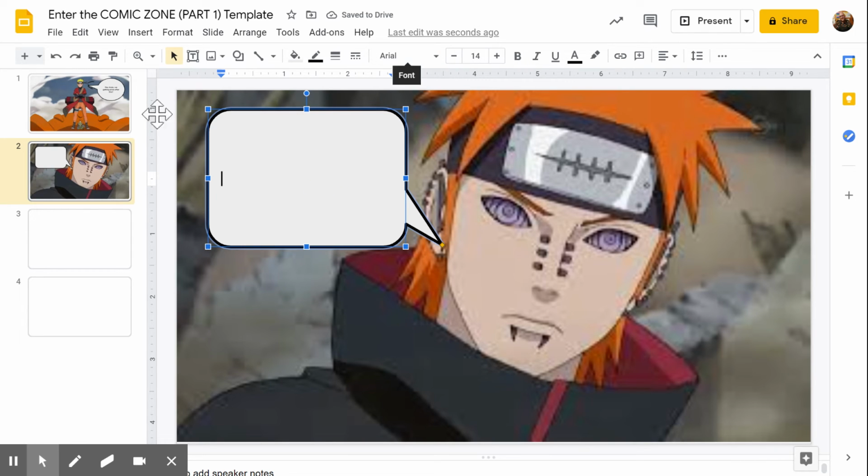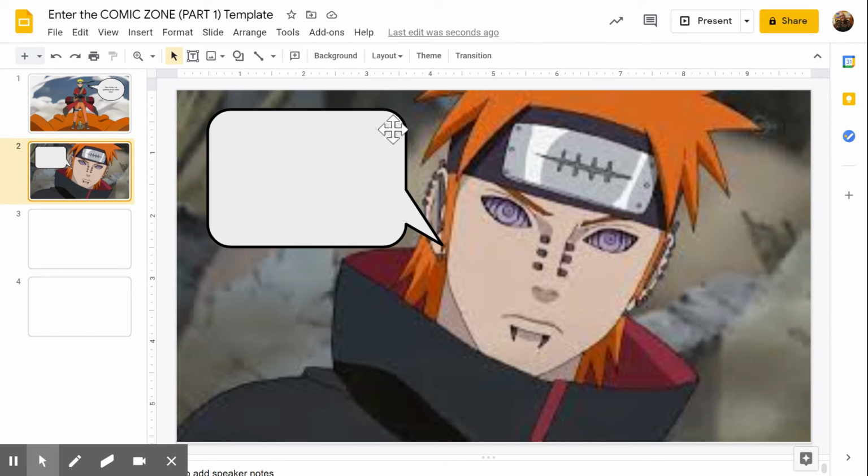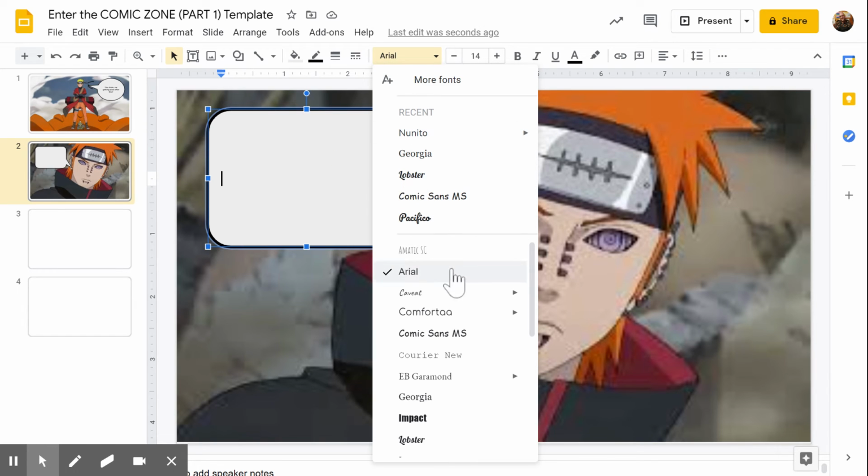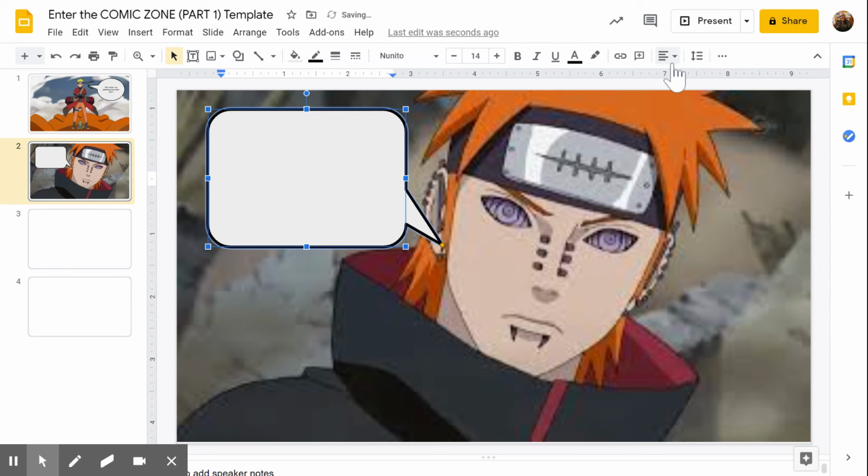Now for Pain, what was the text type? Nanito. Okay, so we're just going to do that. I think I chose it just because it sounds like Naruto. So Nanito, go down. There we go. Now, this doesn't have to be an in-depth dialogue between them. Having it short and funny, kind of a laid-back conversation, would be best.